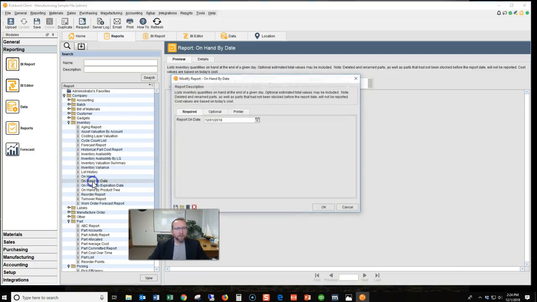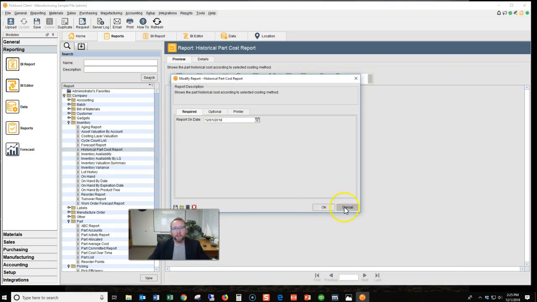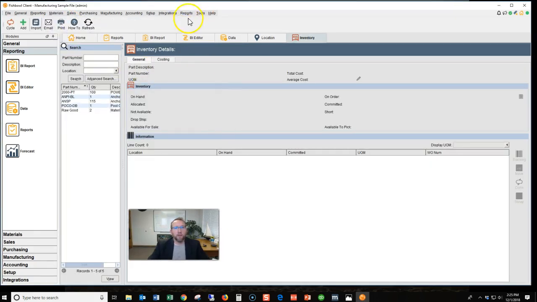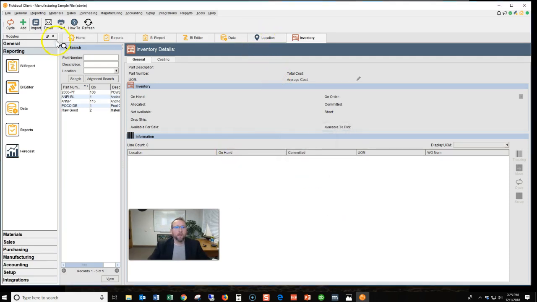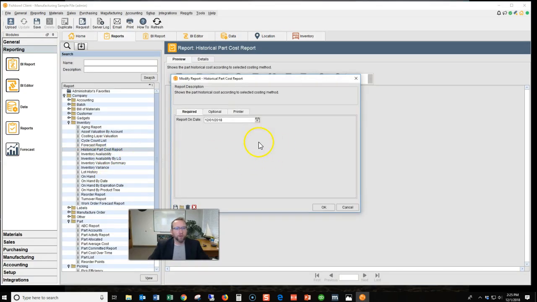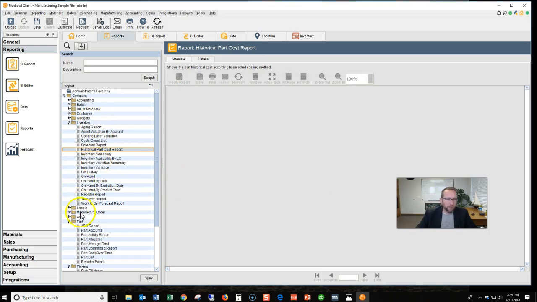On hand by date. So this is a popular one for those who are looking to reconcile a historical QuickBooks date with historical quantities in Fishbowl. And notice this one isn't a perfect reconciliation for that because it uses today's costs at historical quantities. But Fishbowl has come out with a historical part cost report, as long as you have the inventory setting turned on to allow scheduled part cost history snapshot. So if you have this turned on, then this historical part cost report will be a good useful tool for your accountants to reconcile QuickBooks with Fishbowl.